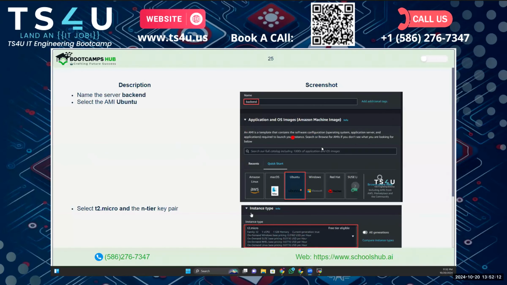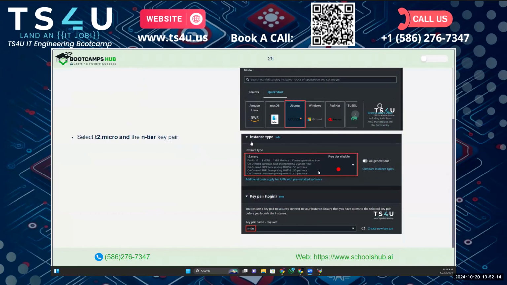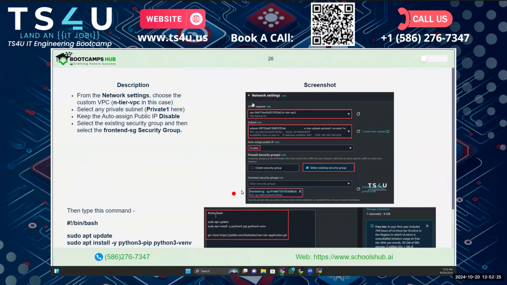Okay, now I'm going to create another instance for the backend. Everything will be the same. The name will be backend, the T2 micro, the Ubuntu operating system, then the key pair. After that, we're going to use the VPC, and we're going to use the private one for this, and the auto-assign public IP will be disabled.